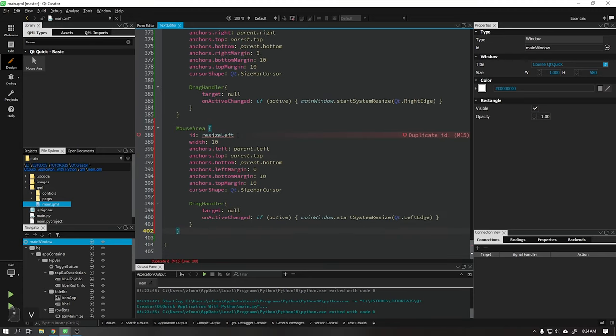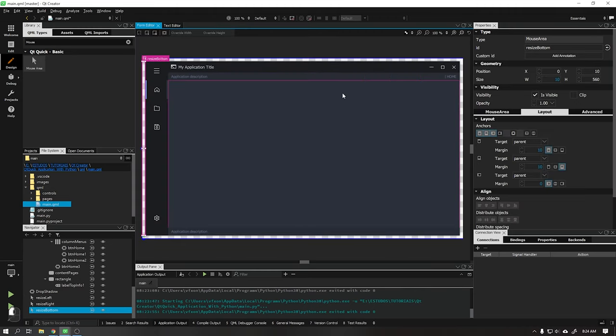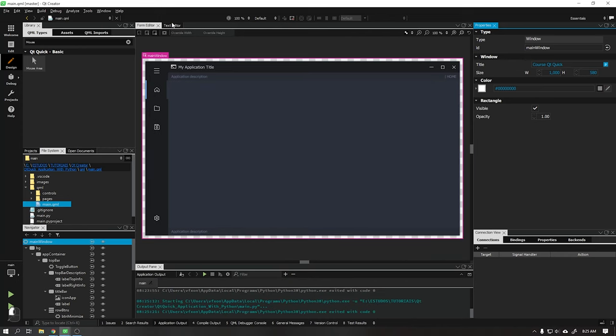We will repeat the same process for the bottom margin of the application, and then change the object to the bottom edge. And change the anchoring so that the mouse area is at the bottom. Set the height of this component to 10. To finish this component, just change the cursor shape as shown in the video.